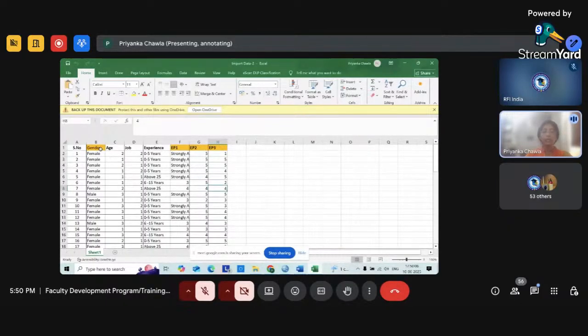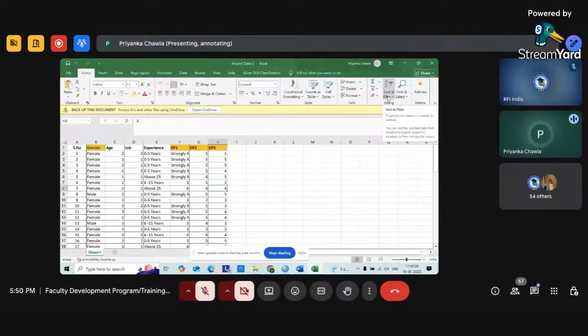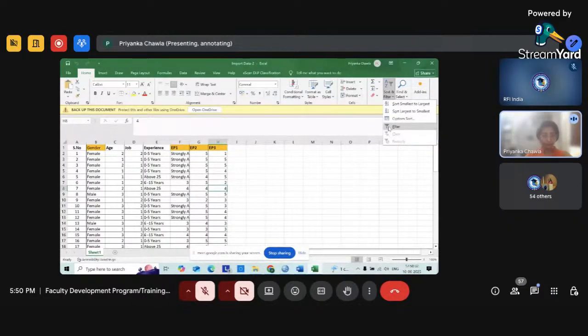So what you have to do in Excel itself, you can convert this string variable, this data type, into numeric form. That means you have to convert it into numbers. You have to give coding here. So shall I start? Okay, ma'am. Either you can go for filter or you can go for replace. I'll prefer filter.